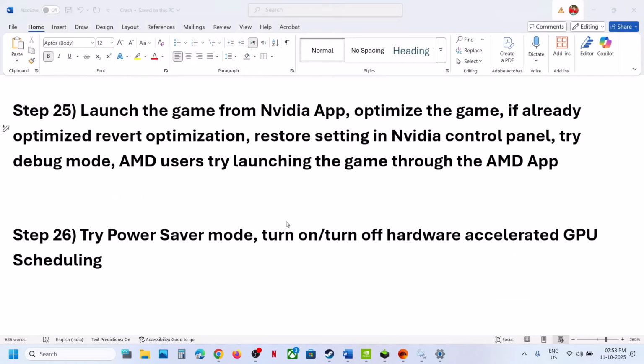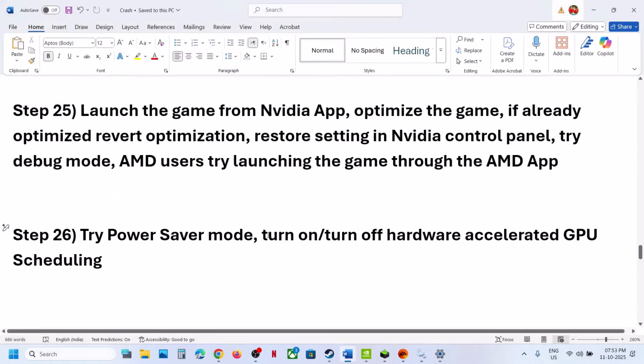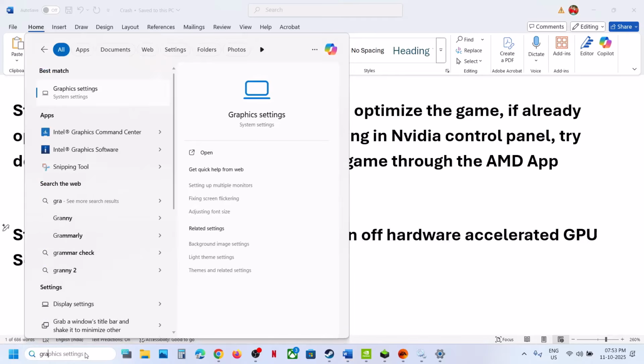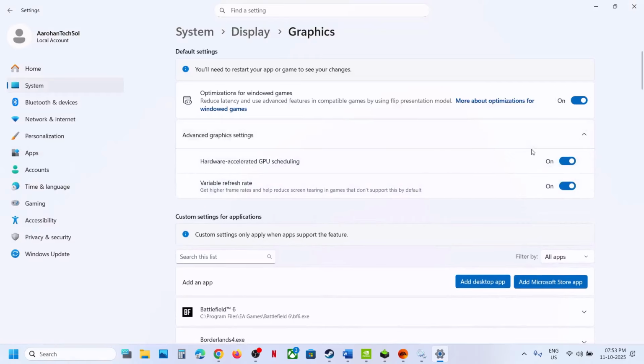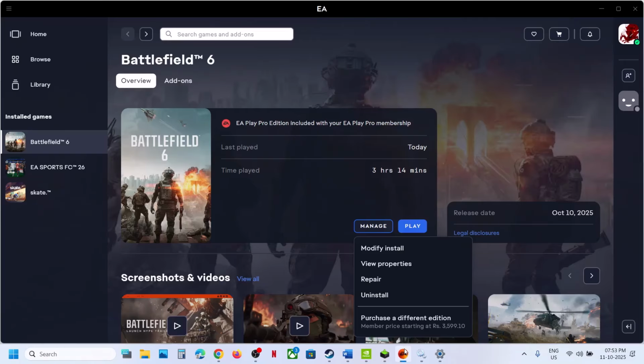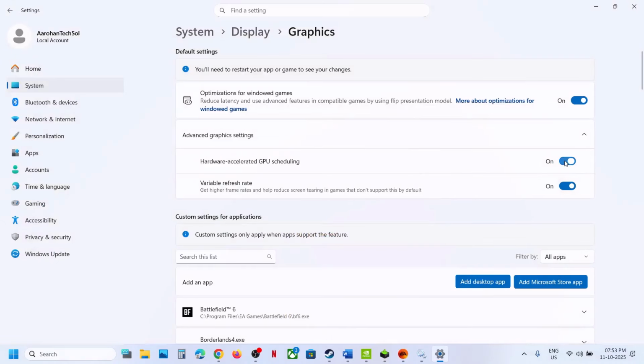Next step is to turn on or turn off hardware accelerated GPU scheduling. For this, type in graphics settings in the Windows search box, click on Graphics settings, and click on Advanced graphics settings over here. Now if hardware accelerated GPU scheduling is off, you can turn it on, relaunch the game, and then check. If this is already on, you can turn it off, relaunch the game, and then check.